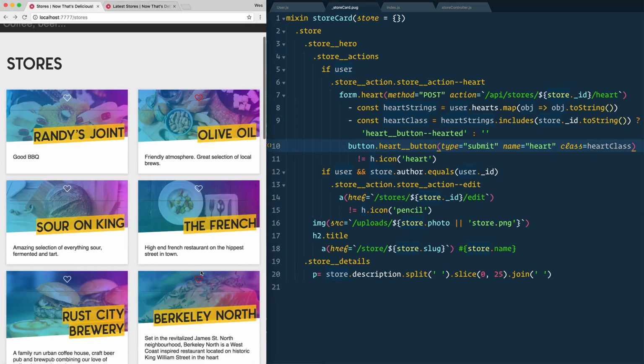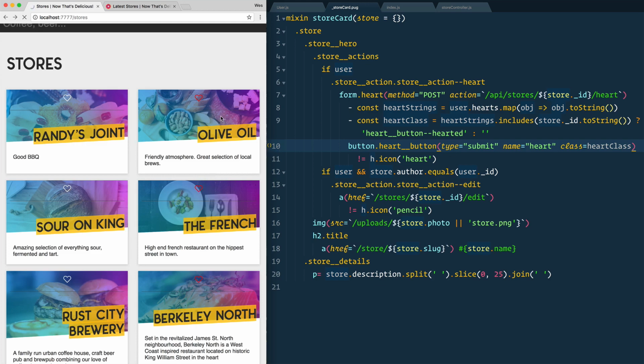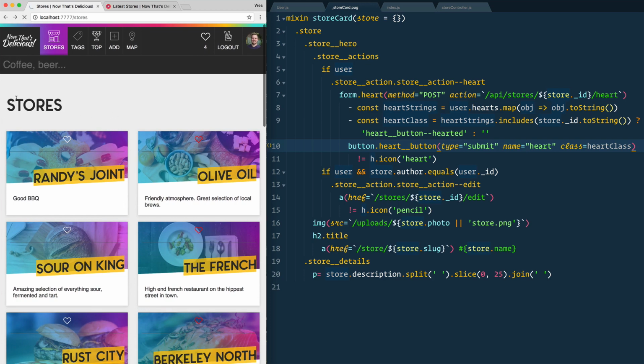So now it is white or red, and if I were to click one of these, it still submits us to the page. I can go back and refresh the page, and that one should now be red. There it is, red. What we're going to do now is actually use our API endpoint to make this happen automatically, so you don't actually have to leave the page to heart something. We're going to turn the color red. We're going to actually add it to the user, and then we're going to also update this little thing up here.